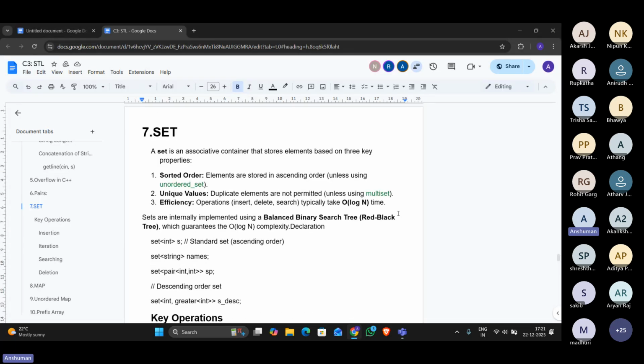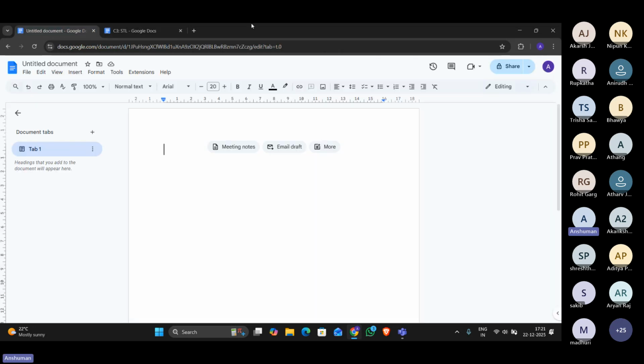Okay, so I will be starting from set. So set is basically a container that stores elements based on three properties. You can think of set as something that basically stores unique elements in sorted order. So basically, this is a set. It will store elements in sorted order, and all elements are unique.